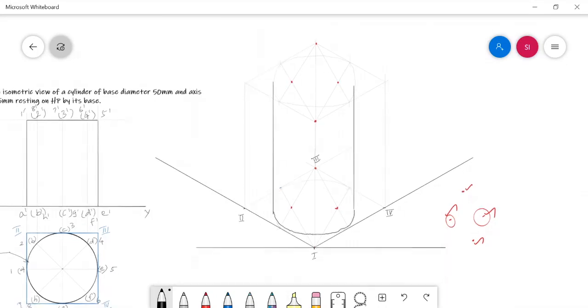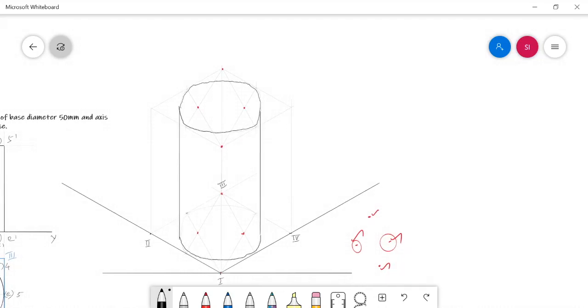In the base, only half of the circle portion is visible when we look at the cylinder from the isometric view, and the top face is completely visible. I am drawing these things freehand, so the figure is not perfect. When you draw it with the proper tools, definitely the result will look better. This is nothing but the isometric view of the cylinder.